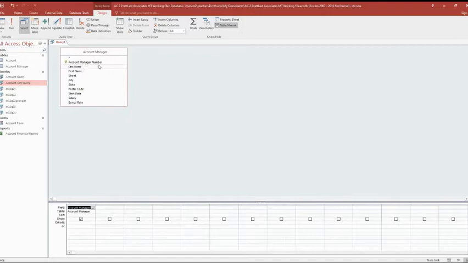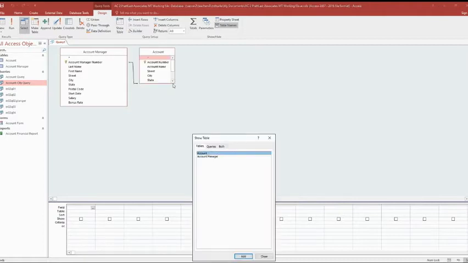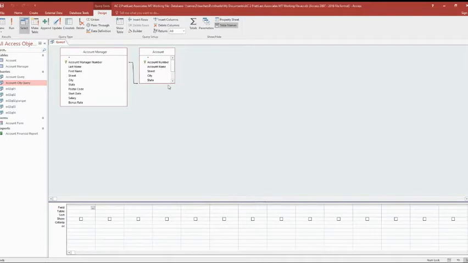Account name. Oops, I was wrong. We did not want the account manager table. We wanted the account table. So I'm just going to come down here. I can put my little cursor above it and get that little black arrow and then hit delete on my keyboard. So I need to go back to show table and I grab the account table. It's okay that the account manager table is still there. It's not going to matter. So from the account table, I want account number, account name, amount paid, current due, and the account manager number. So 1, 2, 3, 4, 5 of them.